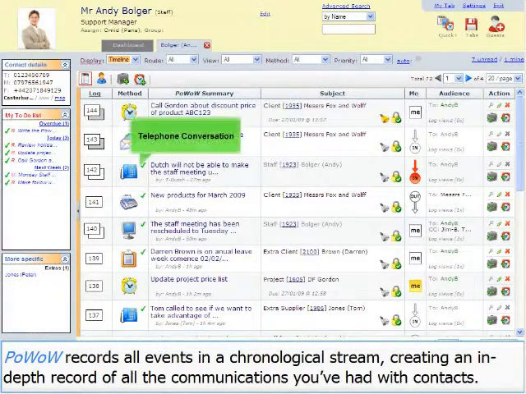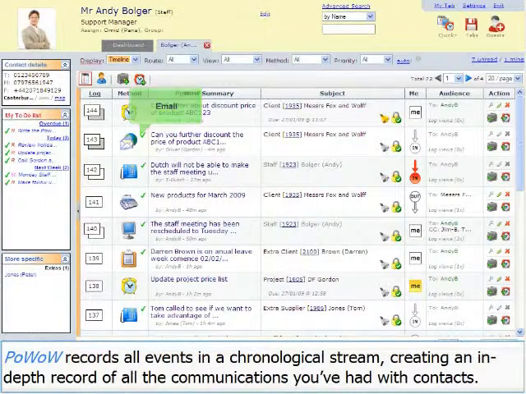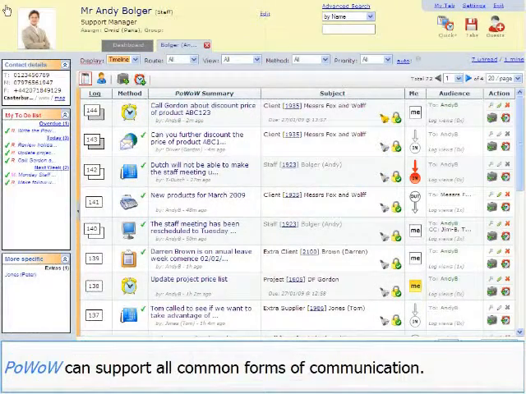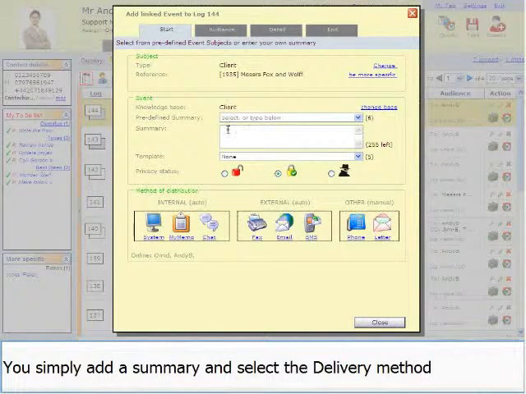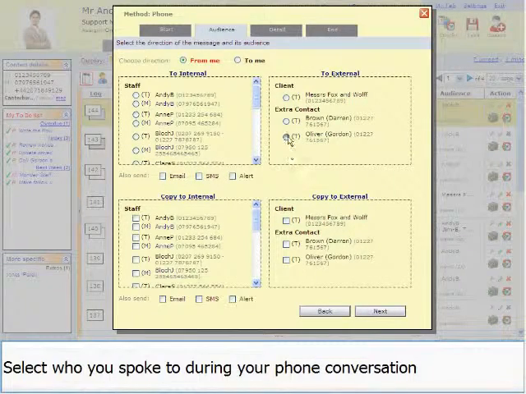Powow records all events in a chronological stream, creating an in-depth record of all communications you've had with contacts. Powow can support all common forms of communication. When you need to send an email or make notes about a phone conversation, you simply add a summary and select the delivery method. Select who you spoke to during the phone conversation.